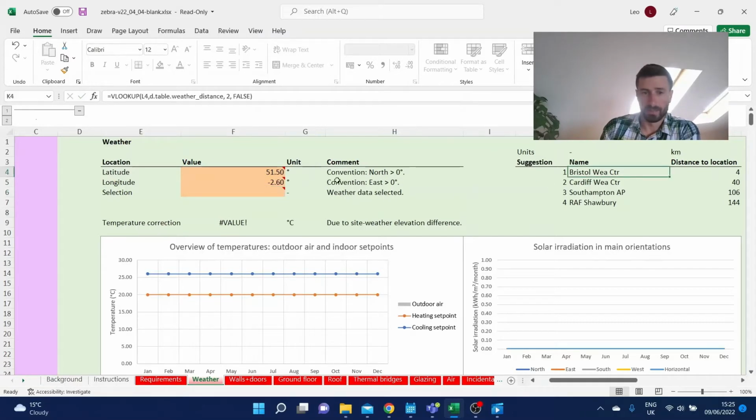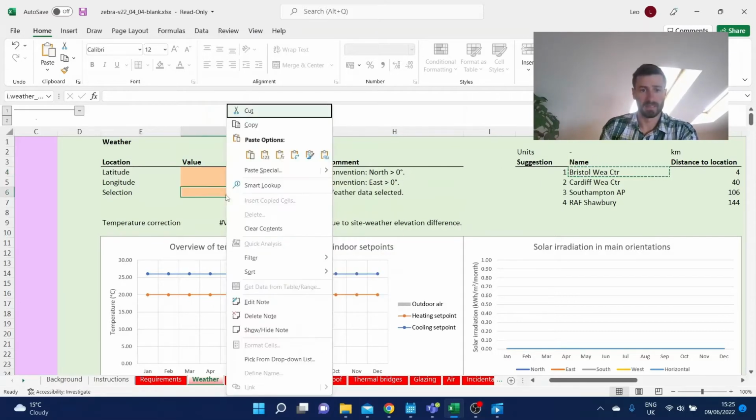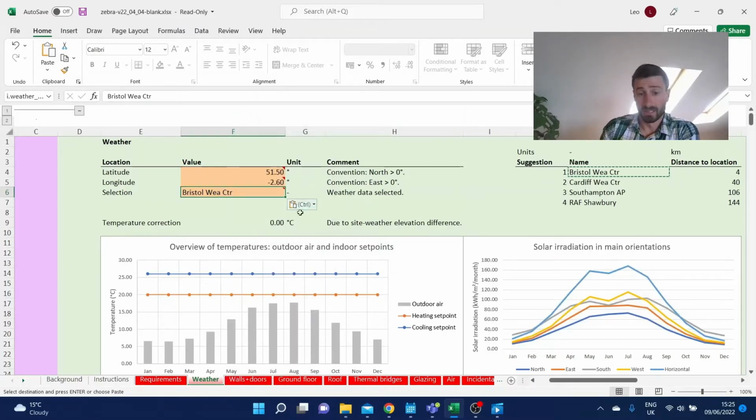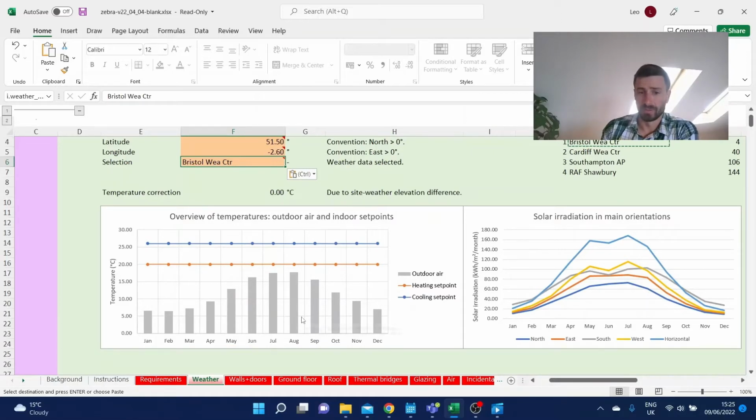And what I need to do is copy this value into this cell. So I'll just copy, and I will paste. You have to paste the value, not the formula. So just be careful with that. And once I do that, it will bring up all of the weather data it has for that station.